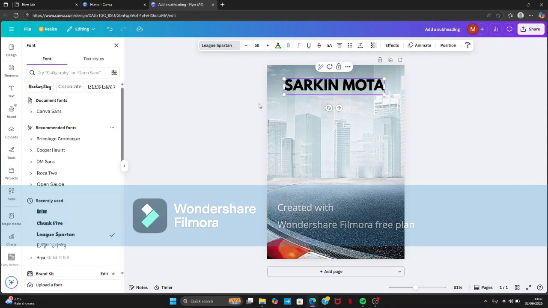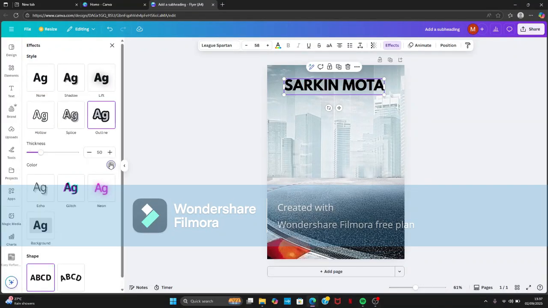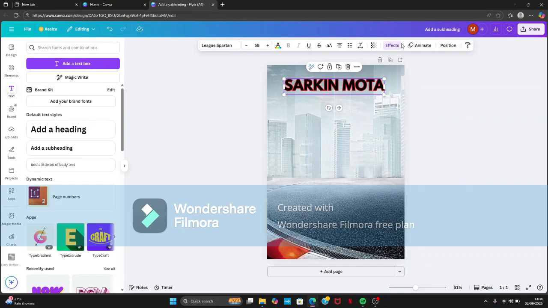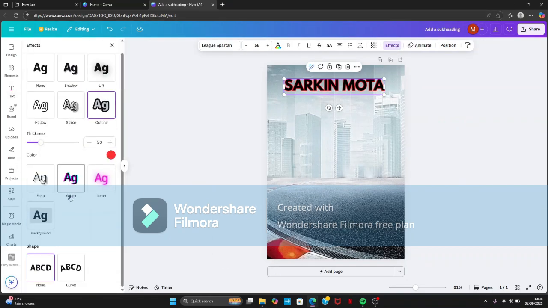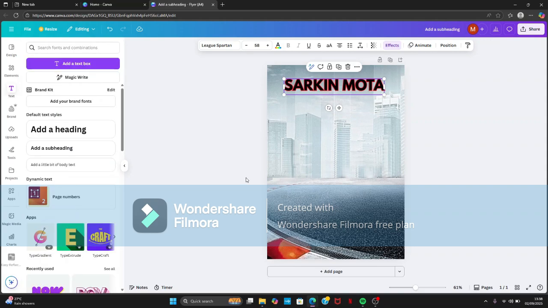Next, should we use this? Effects should give you an outline of whitish or reddish. I feel like reddish is kind of good, but let's see. Effects. Should we cover it a little bit? No. Yeah. So this should give the kind of vibe we want. Sarkin Mota. Should we increase it? So reduce it or increase? I feel like we should put it at this end of the flyer.